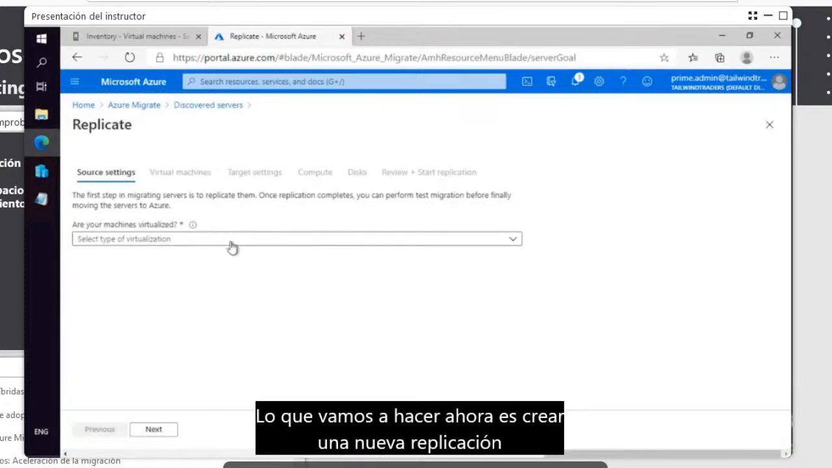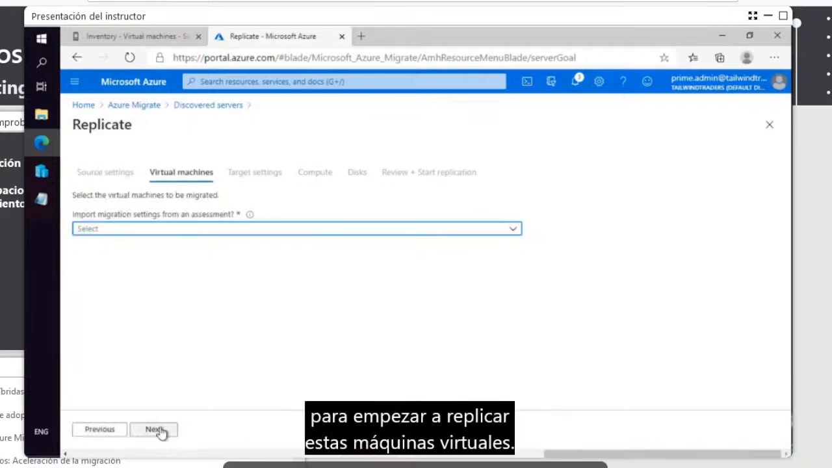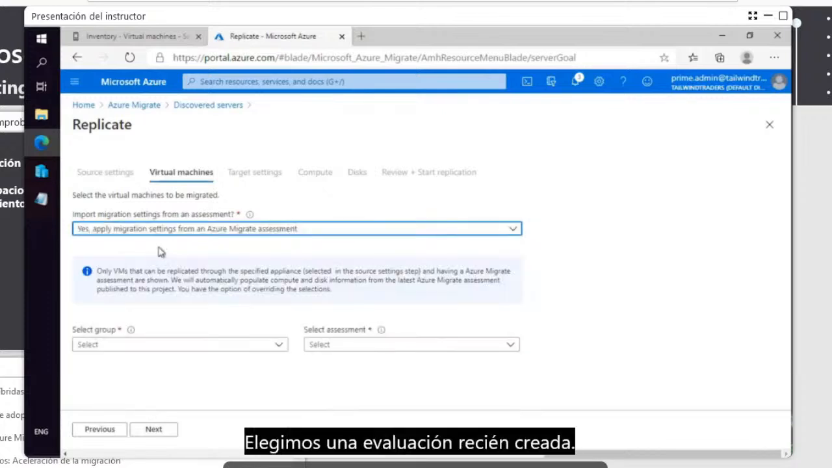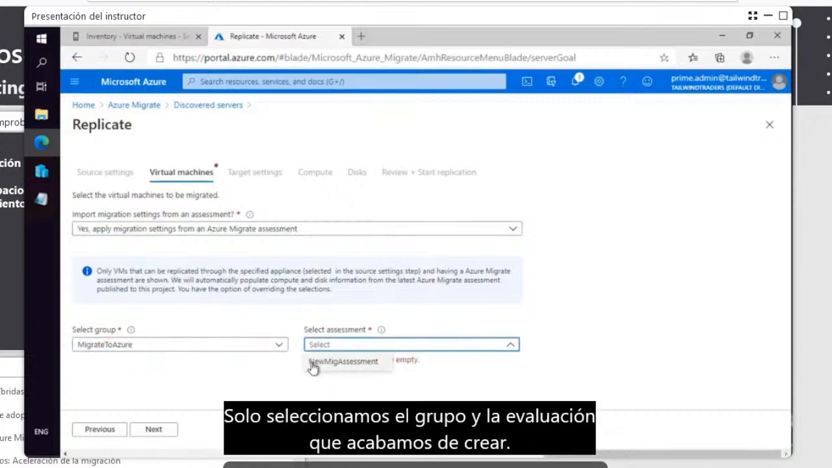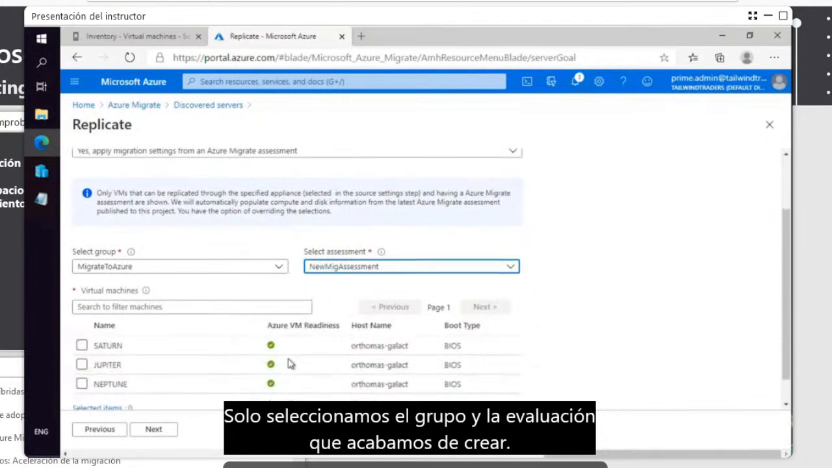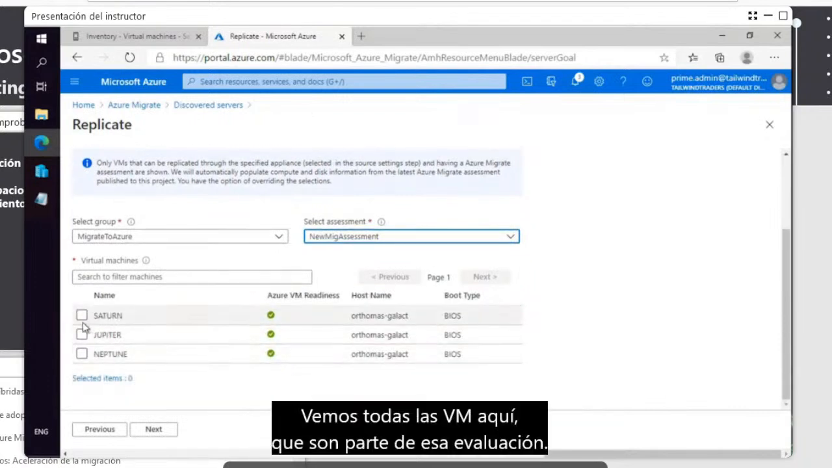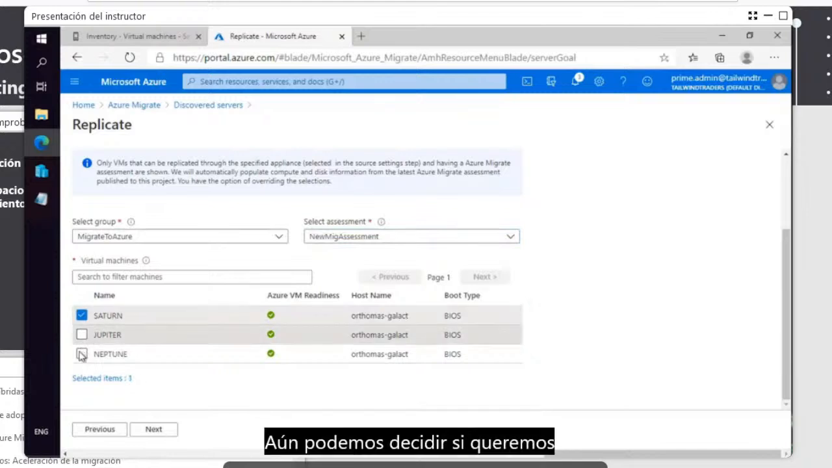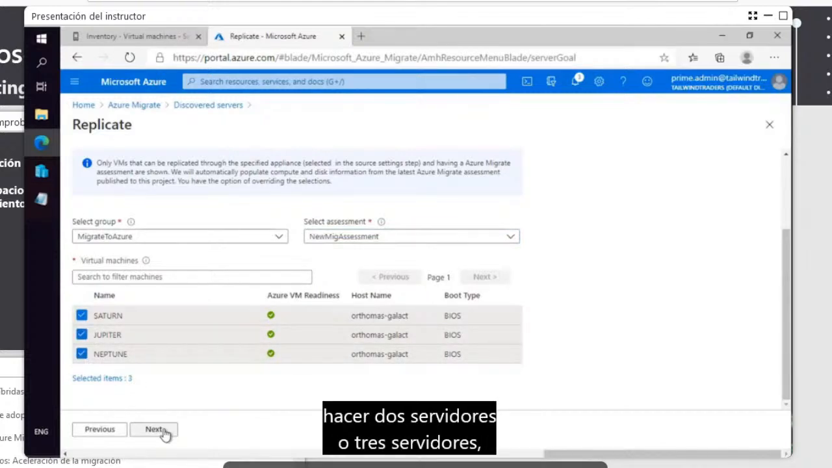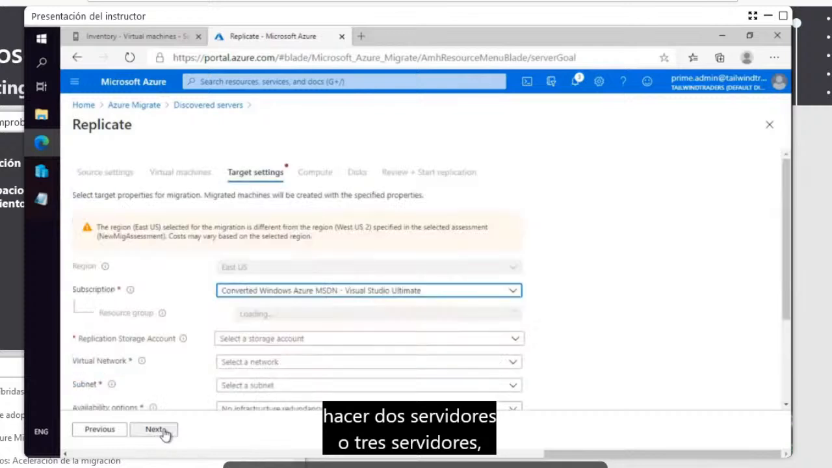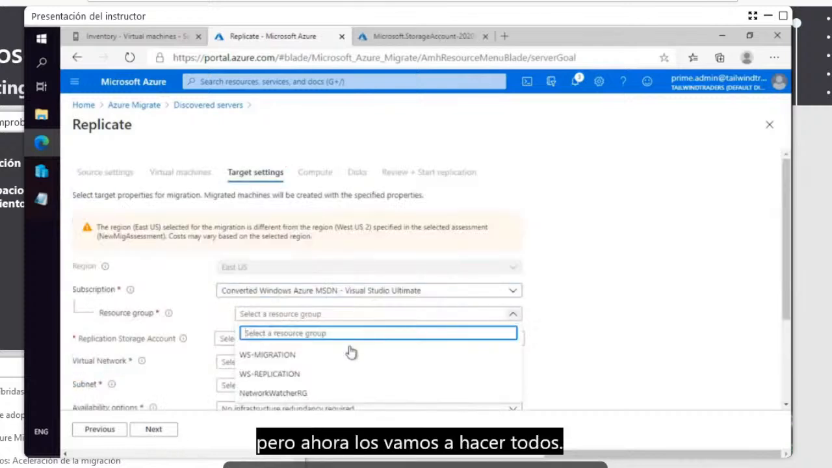What we're going to do now is we want to create a new replication to actually start replicating these virtual machines. And then we can actually take an assessment we just created. So we just select the group and the assessment we just created. And now we see all the VMs here, which are part of that assessment. And again, we can still decide here if we just want to do 2 servers or 3 servers, but we're going to do all of them now.